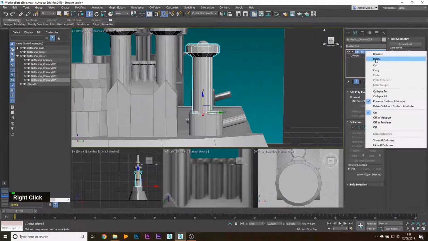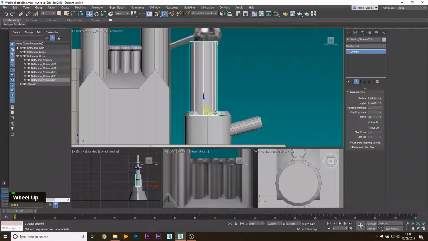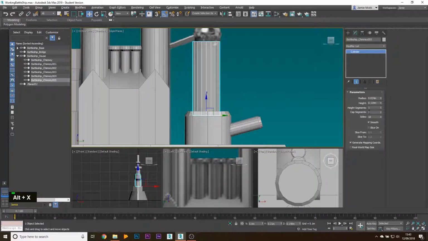I'm going to delete this editable poly just so we get back to a cylinder. U for orthographic. I'll put it roughly in place. Alt X to be see-through. Change the radius.